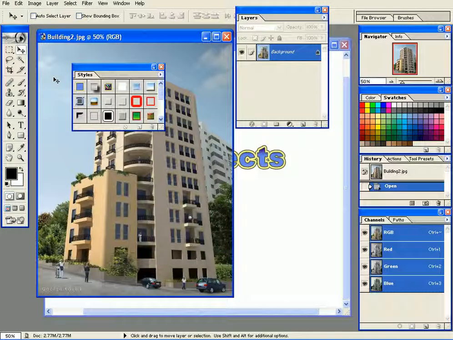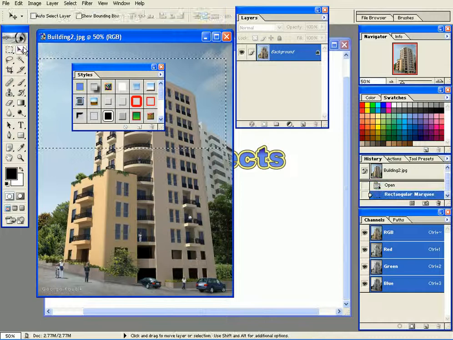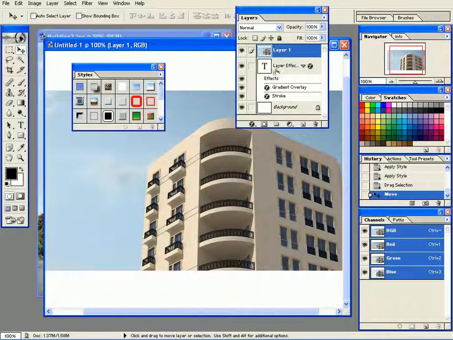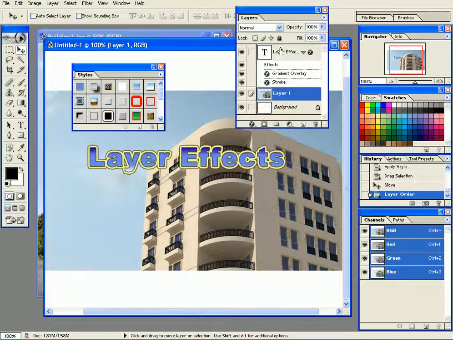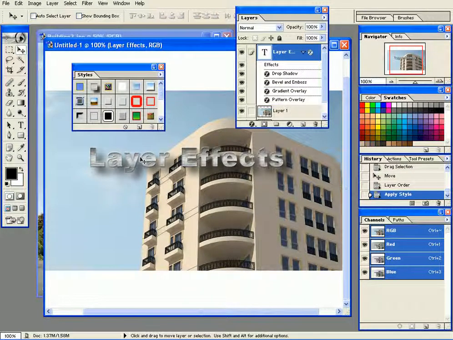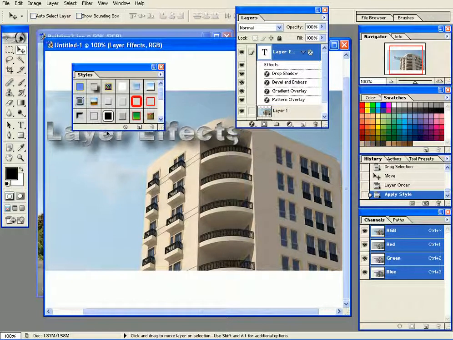Okay, let's get this. Let's copy this part and bring it over. And I'm going to put it below the text. Alright, so now I'll reselect the text layer. I want to see this above the sky, really.